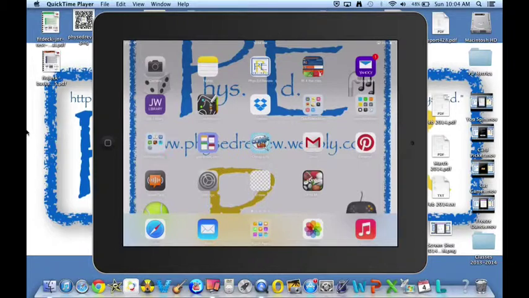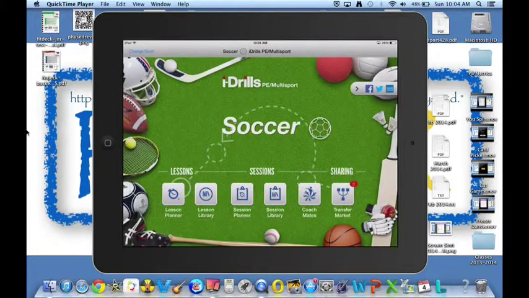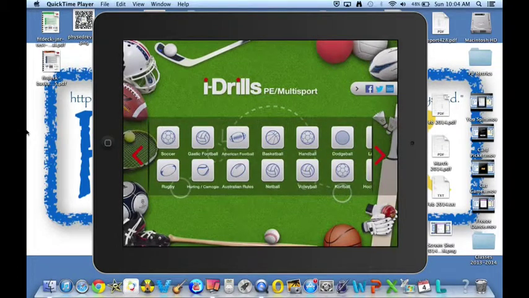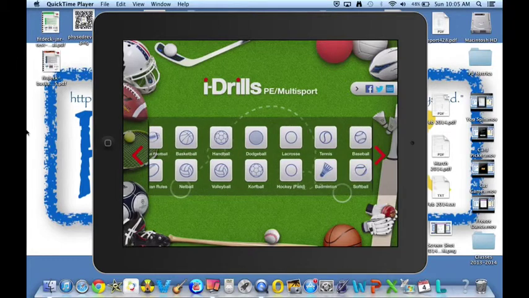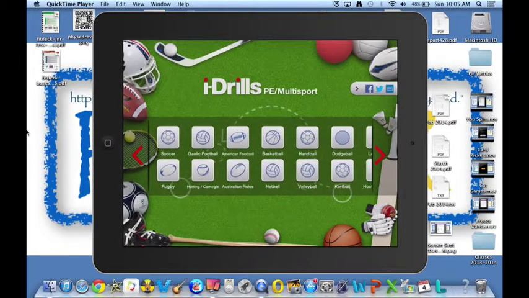So let me open it here, and it'll say iDrills Multi, and I'm going to open it. And the first thing you'll see that comes up is this main screen. Now, I've been working on some soccer lesson plans, and that's why you see the word soccer in the middle. But if I go to the top left and I hit the words change sport, you'll see that I have all these sports that I can choose from, soccer to rugby, and if I scroll over, there are other sports that I can choose as well. And I'd have to say that this is a good lesson plan for students in grades 3 and up, or the older grades, for sports-specific lesson plans.